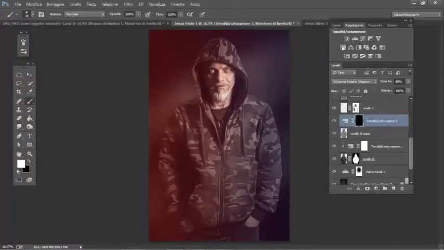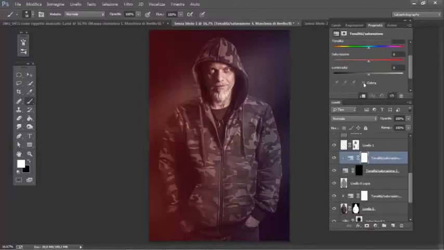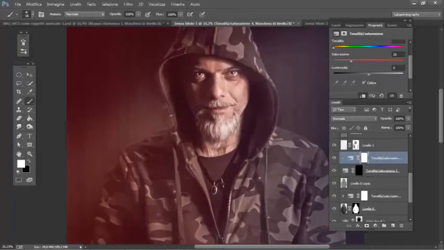Now we go on hue and saturation, click on this icon, choose colorize and change the color of the eye, for example blue. Go on hue and saturation and lower the fill about that. You can see before, after.